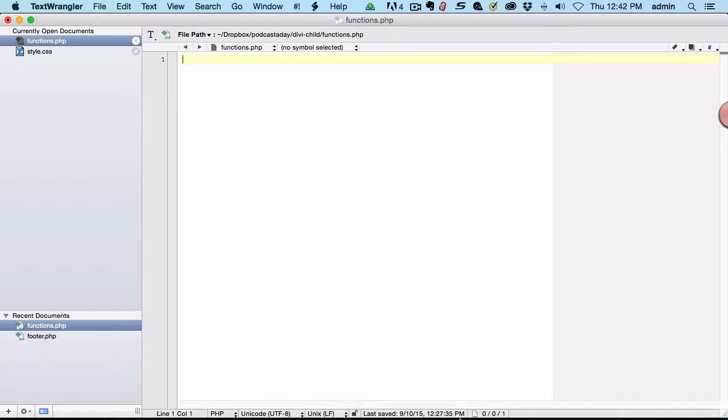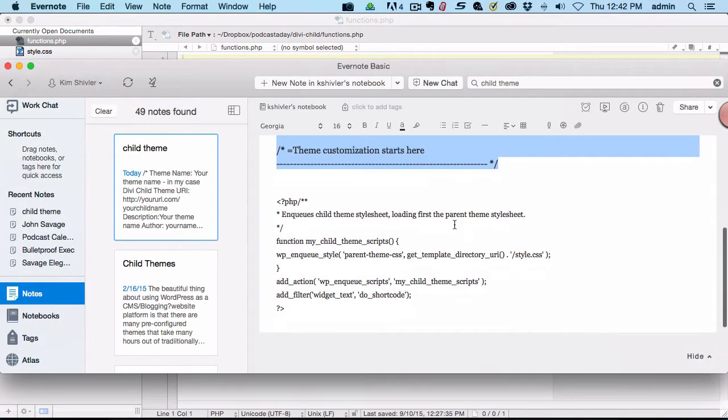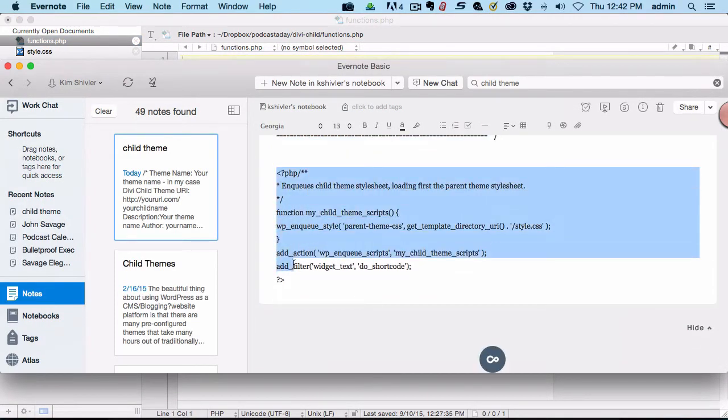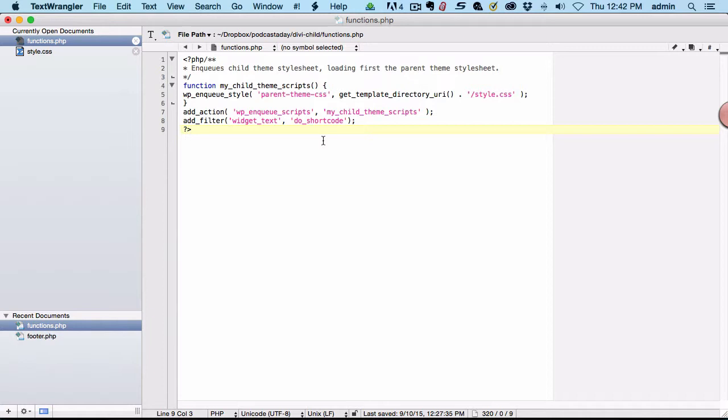So I am going to come back to my Evernote and scroll down to where I have my PHP information. Copy it and paste it in. Now, if we're using kind of a standard layout theme, best practices, we don't have a lot of additional style sheets, all we need to do is copy and paste this in, save this file, and we're good to go. And in our case, that is the case.